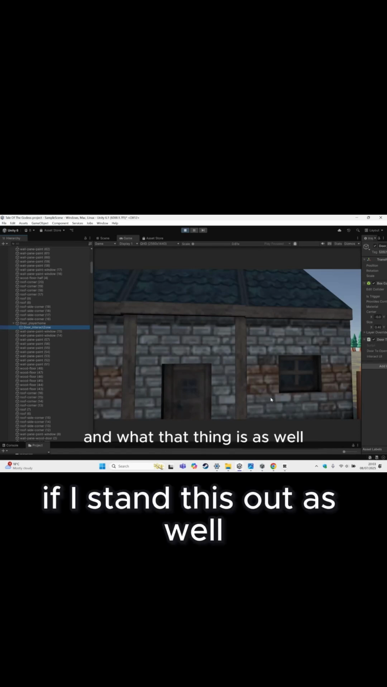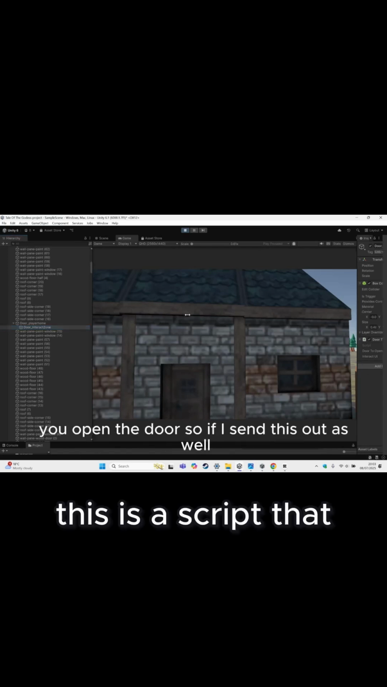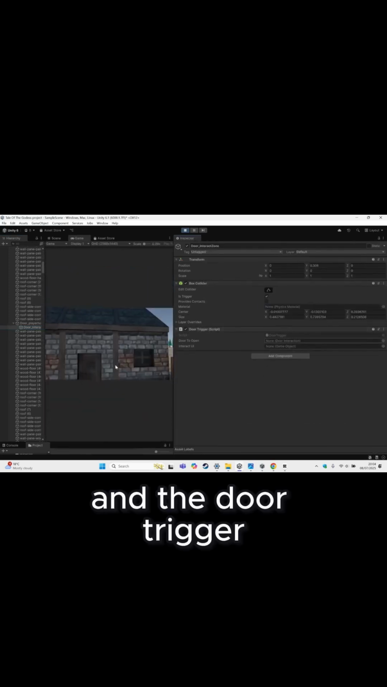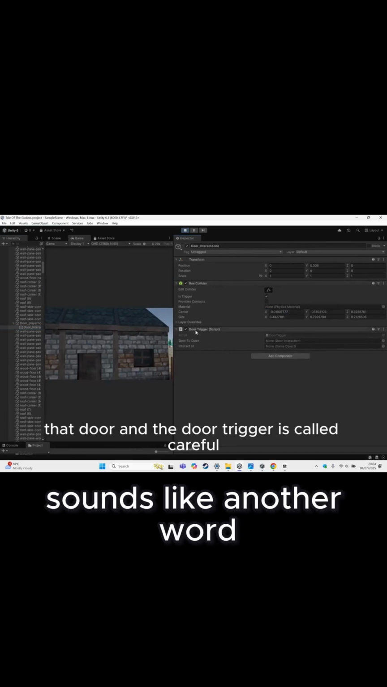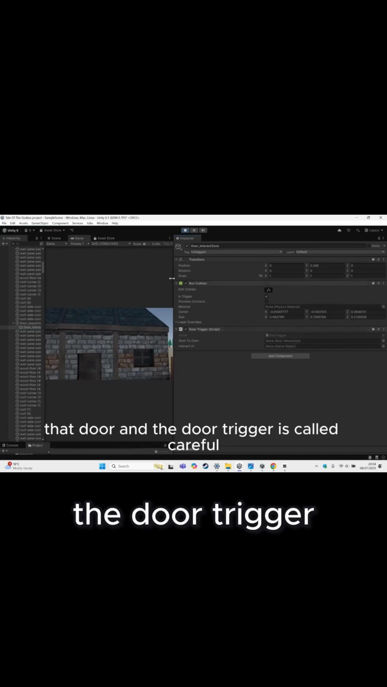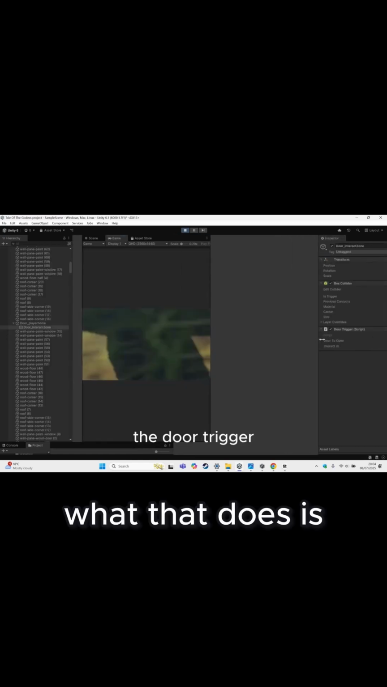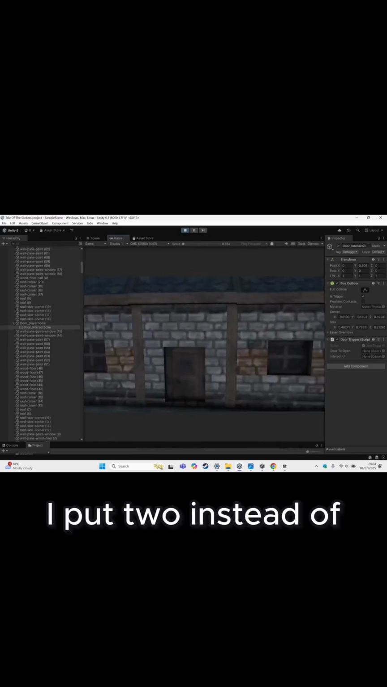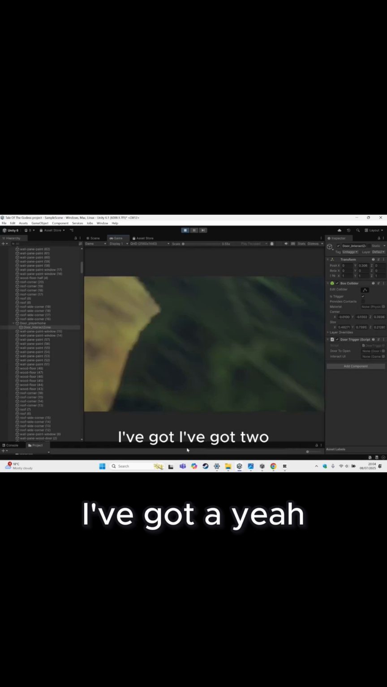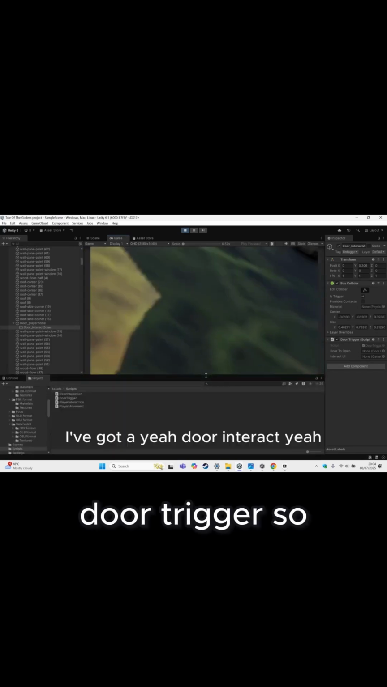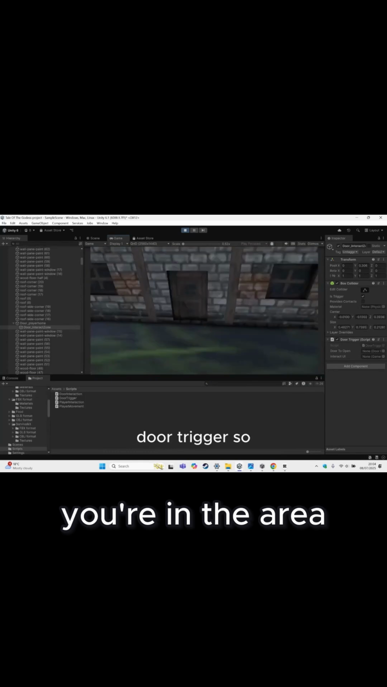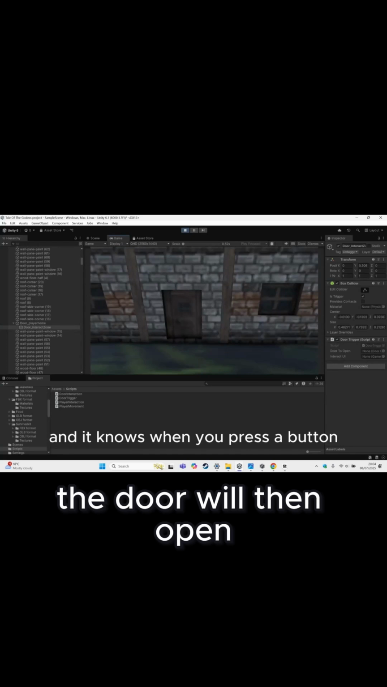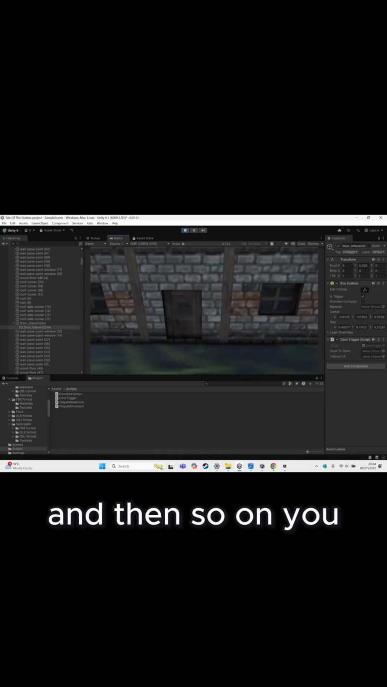So if I expand this out as well, this is a script that I've attached to that door. And the door trigger, it's called. Careful, that sounds like another word. The door trigger, what that does... Which one is it? I've got two. I've got a, yeah, door interact. Yeah, door trigger. So the door trigger knows that you're in the area of the door, and it knows when you press a button, the door will then open, and so on.